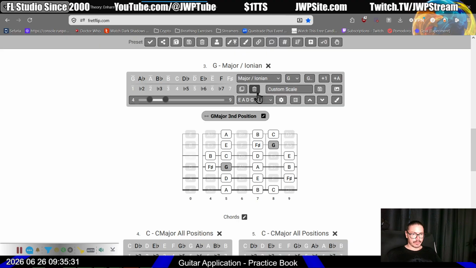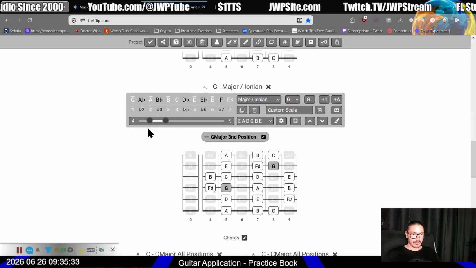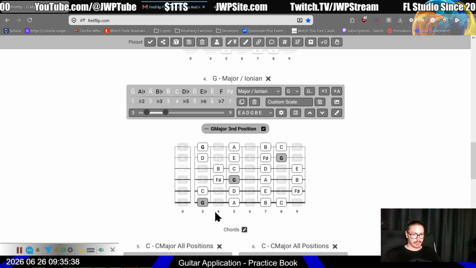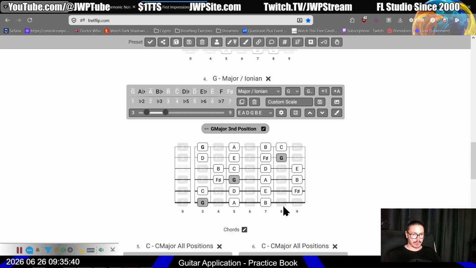For example, if I copy this, just as an example, and then I say 3, and then there's that G, right? So that's where I would start, 1, 2, 3, 4, and then I'd cut out here.